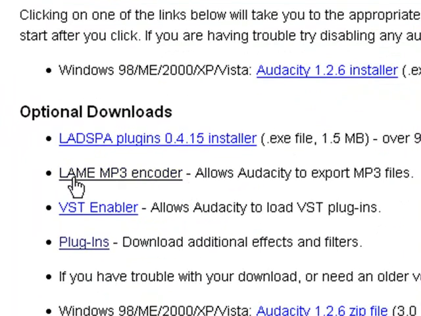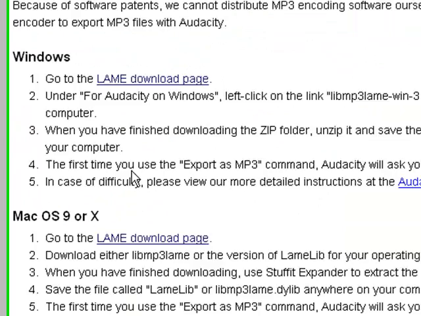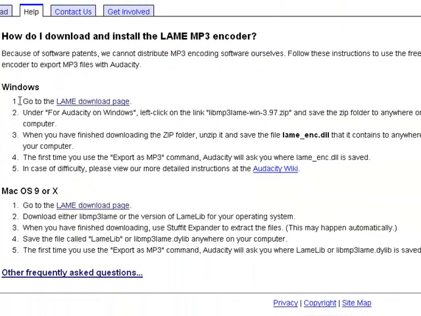It's called the LAME Mp3 encoder. And on the same page that the download for the program is on, you'll see it right here under optional downloads, LAME Mp3 encoder. So you just want to click on it. And then the instructions are actually right here. If you're capable of following those, you could just stop watching right now and go to it. But if you want to stick around with me here, I'll walk you through it also.